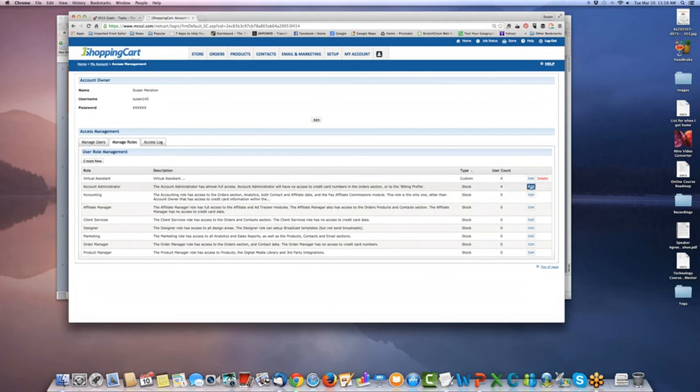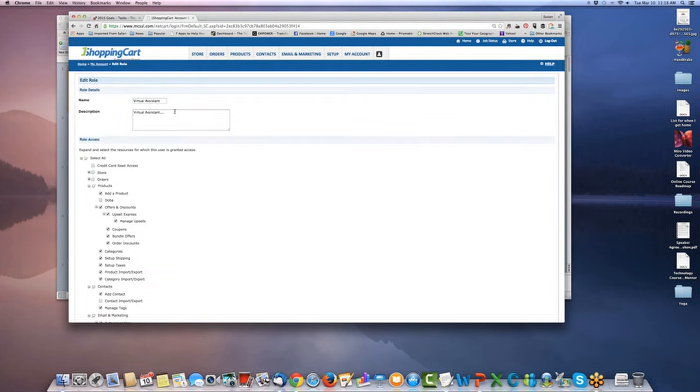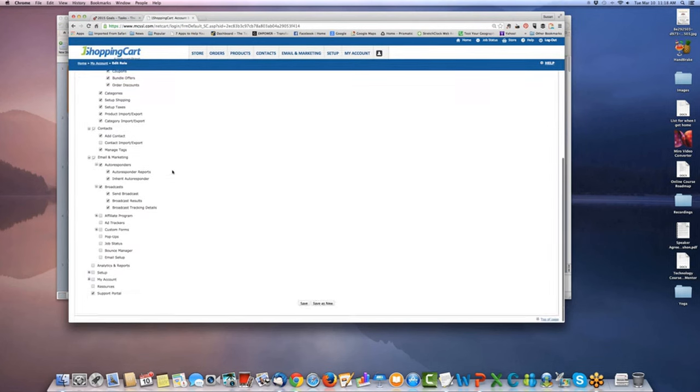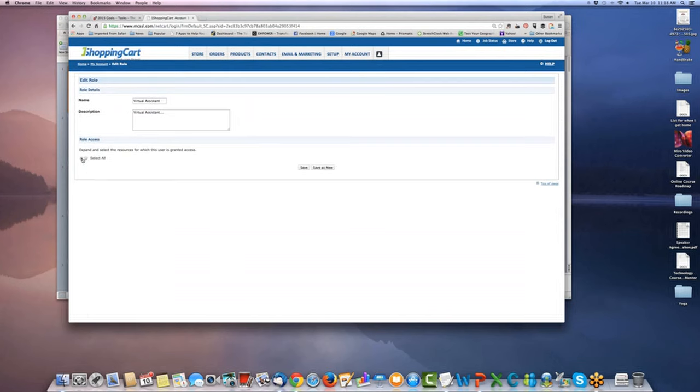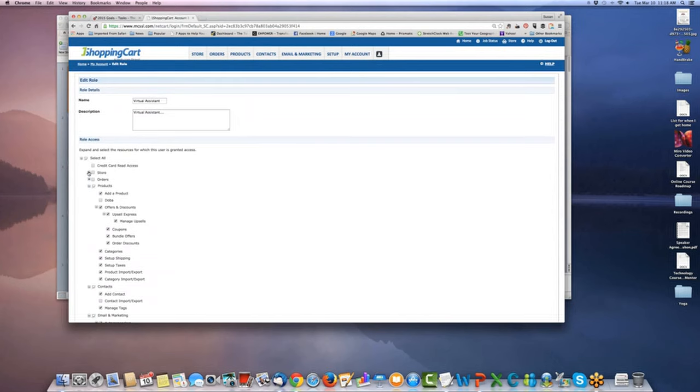Now, I don't recommend that you edit the roles. I recommend that you create a new one. Like I have one here called Virtual Assistant. I can click on edit. And I give it a name. And then notice I have all this access information here. And you can expand and condense this. You can open and close it.